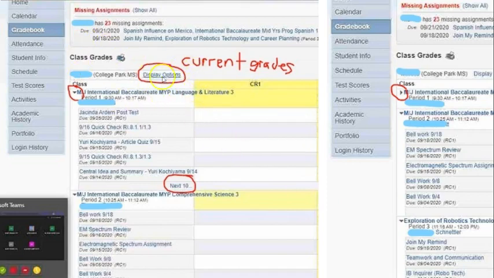So if you come down here, you have some display options. You want to make sure that you have current grades selected. There are some other options available, but current grades is going to give you the most information with the least distraction. Then over here next to the course, there's a little downward facing arrow. If you click that, it will open up the assignments for that class.